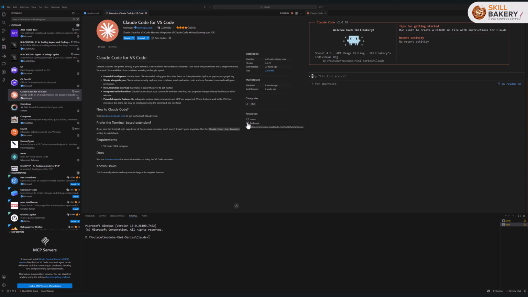So in our previous lecture, we installed the Claude Code VS extension. We created our developer account on Claude AI, and now we are all set to start using the extension Claude Code for VS Code. One thing I would like to highlight is that this is not a free tool. So you need to have some kind of subscription.